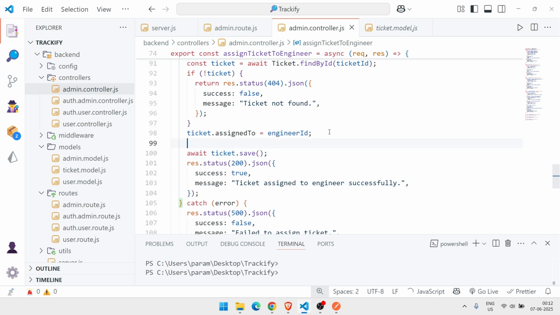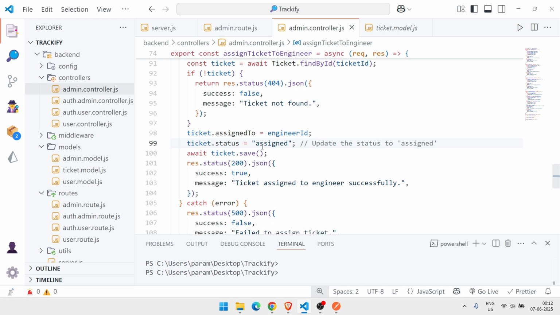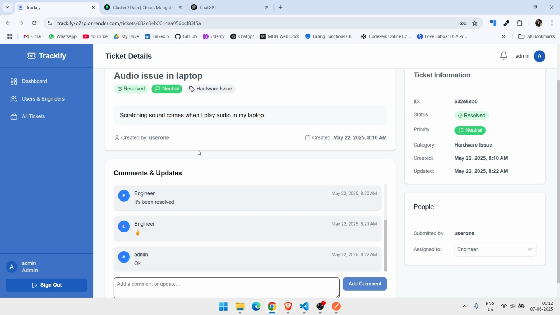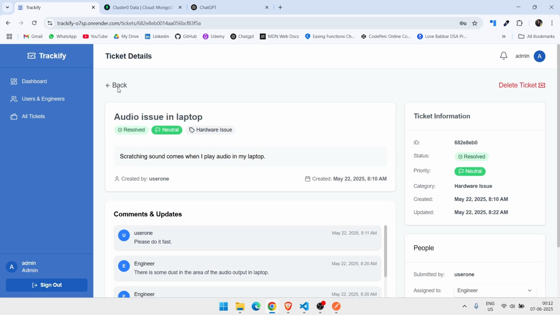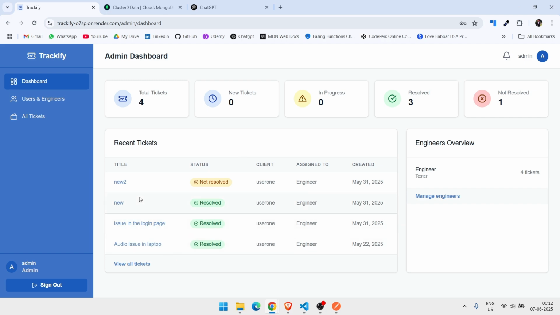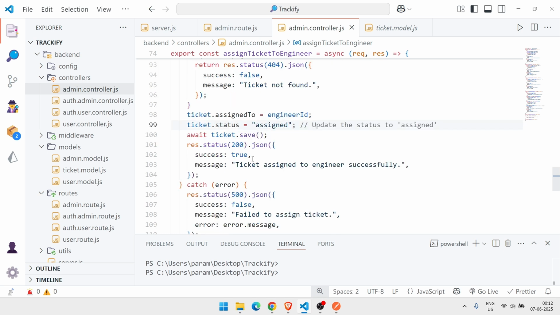And we can also set the status to assigned, because when we are assigning someone like this, it will change the status. Right now I don't have any other engineer, and it has already been resolved. So the ticket dot status will be assigned, and await ticket dot save, because we are saving that details in the ticket, not anywhere in any other model as well.